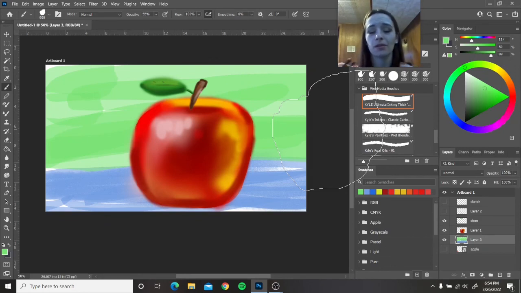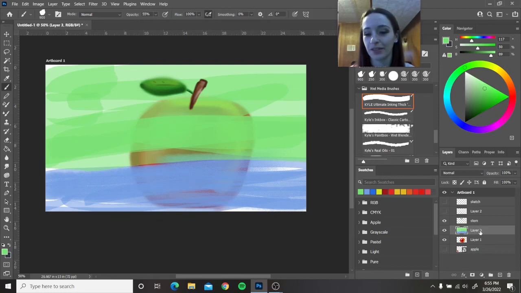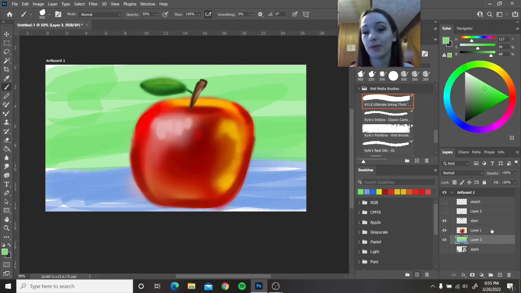It's so good. So please organize your layers. It will help you out so much in the end. It is so nice. And label them as well. Those labels will help you keep everything organized.